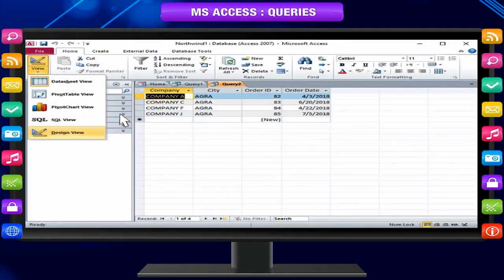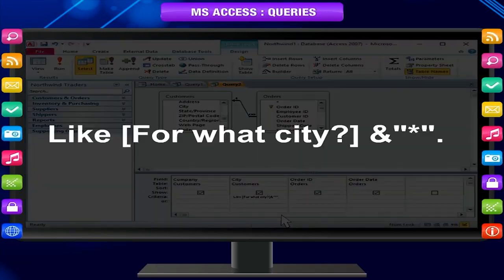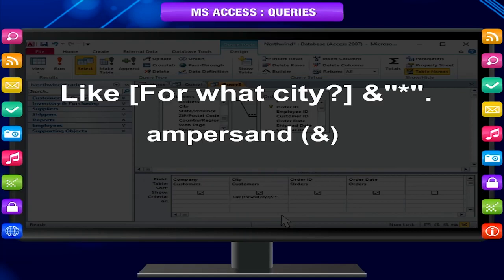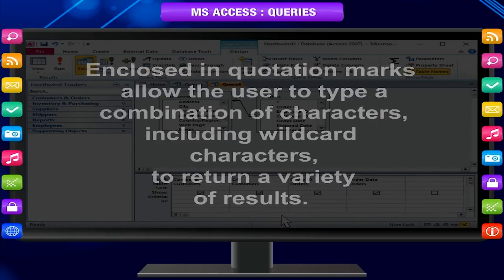On the Home tab, in the Views group, click View and then click Design View. In the Query grid, in the Criteria row of the City column, type Like [For what city?] & "*". In this parameter prompt, the Like keyword, the ampersand, and the asterisk enclosed in quotation marks allow the user to type a combination of characters, including wildcard characters, to return a variety of results.